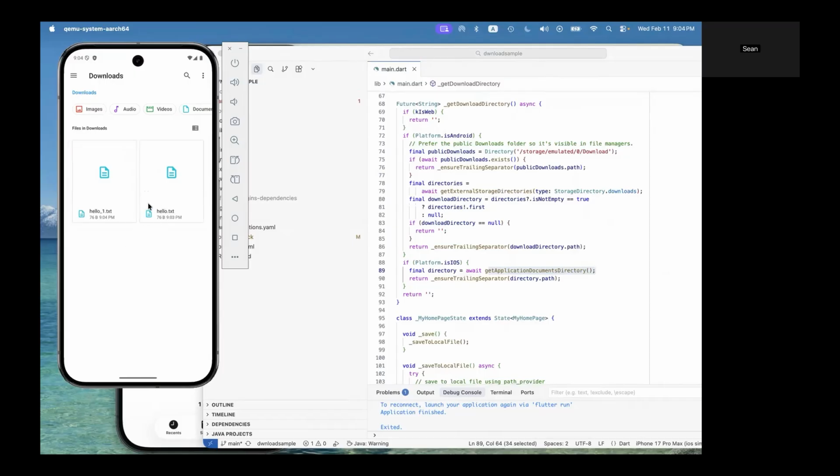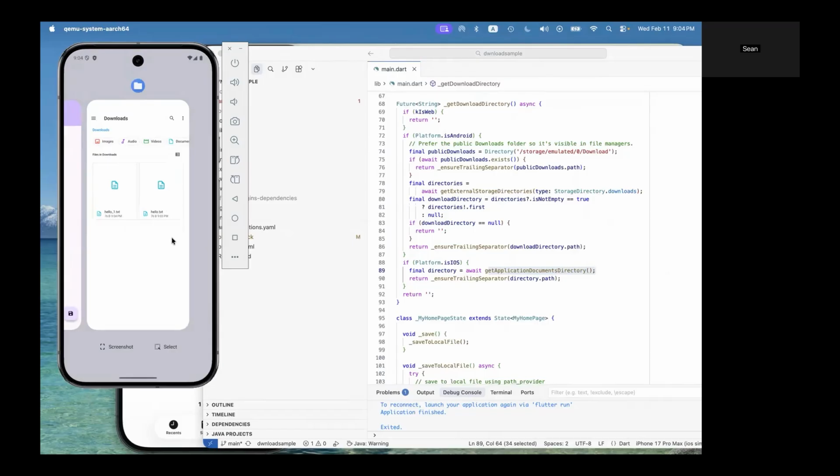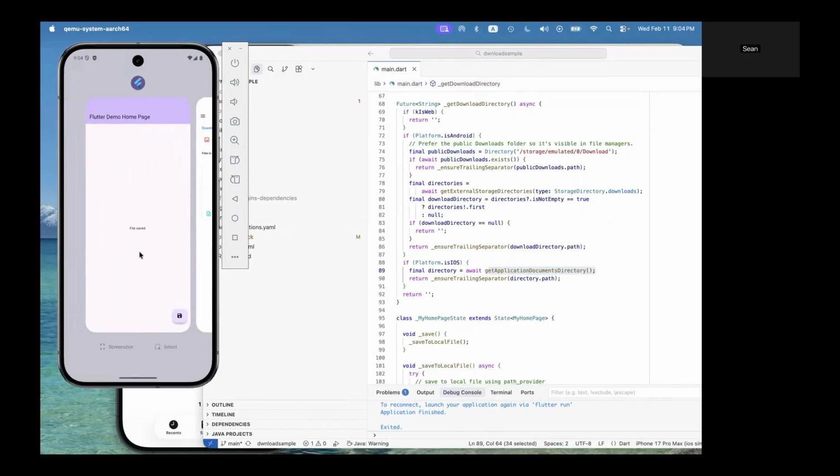Okay, so that's typically what you want to do: if you see that the file already exists at the location you're trying to save it, you want to automatically append a number like 1, 2, etc. to the file so that you don't overwrite things. So that's things for Android.